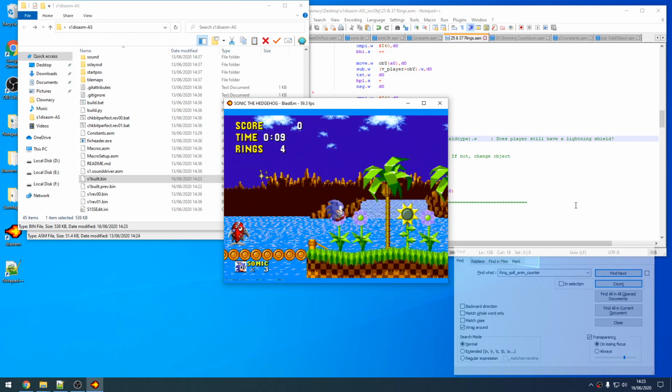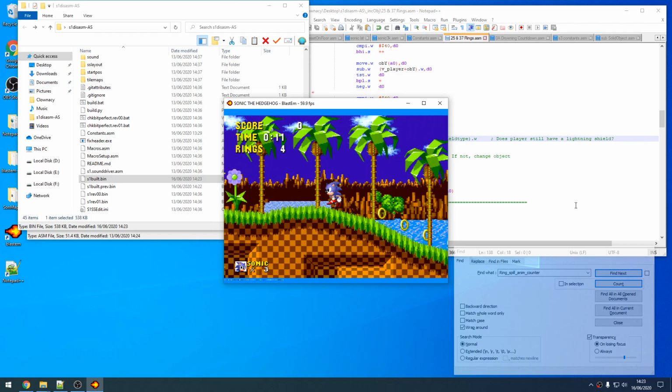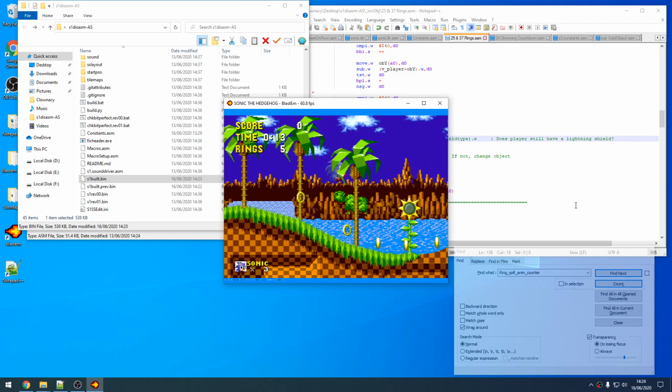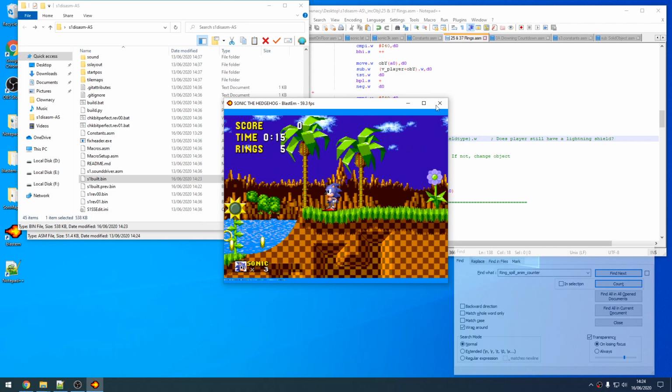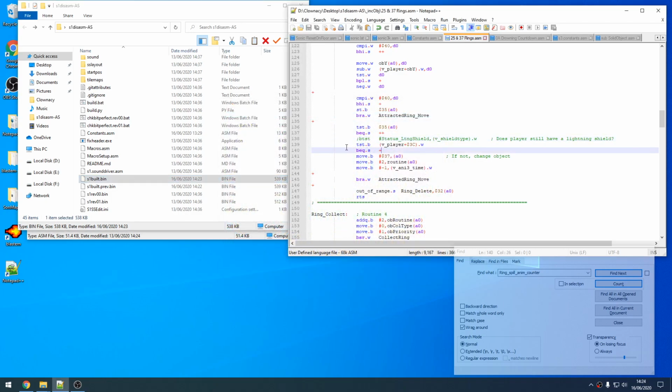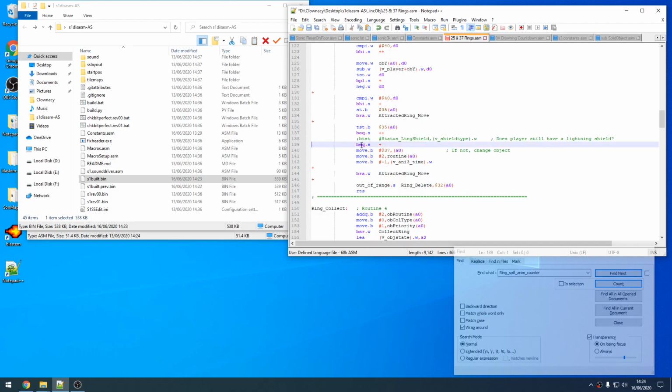Alright, so when I'm airborne, they drop. When I'm near them and I'm not, they don't. Yeah, okay. So it was just that one dumb little typo. So the logic there is correct. So we can now get rid of this and change this back to what it was meant to be. And there you go. If I lose the Lightning Shield, the rings will become dropped rings and just bounce around.